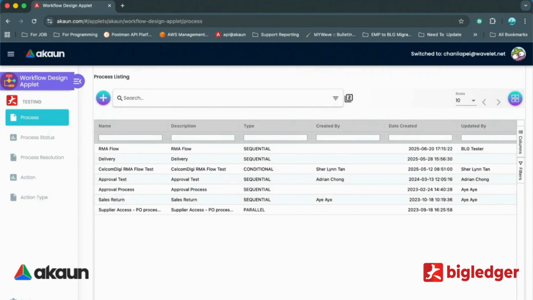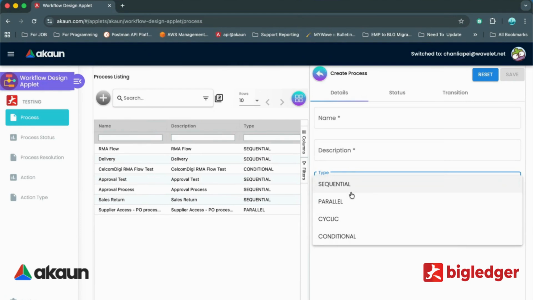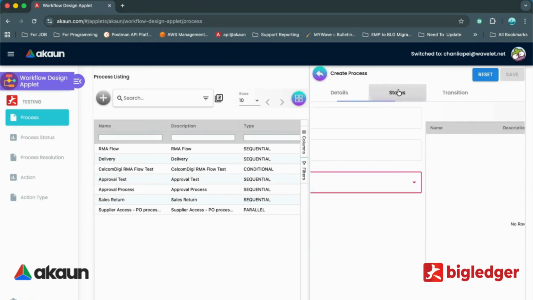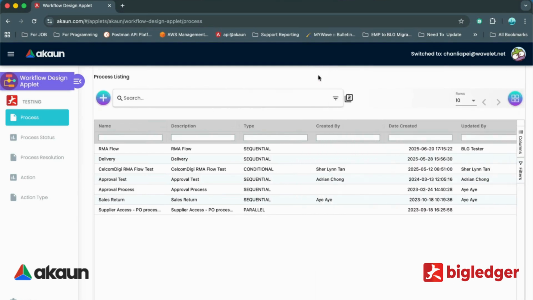So I'll go through the process management in detail. This feature is your command center for workflow design. A process ties everything together. So, creating and editing the process. When you are creating, you are able to provide the name and the process type. Is this sequential, parallel, cycle, or conditional process? And then what can be the status and the transition of the process.